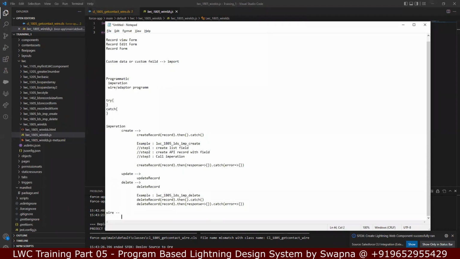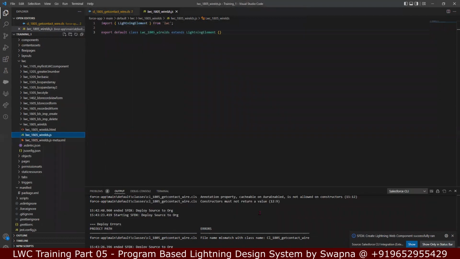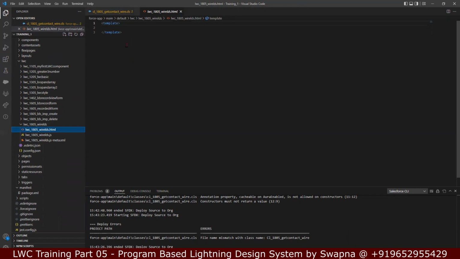Wire example. So this is the component name. Let's go to the HTML, first build the UI. In order to use the wire to display the data, I have to get the data from Salesforce. I wanted to display it on the UI.